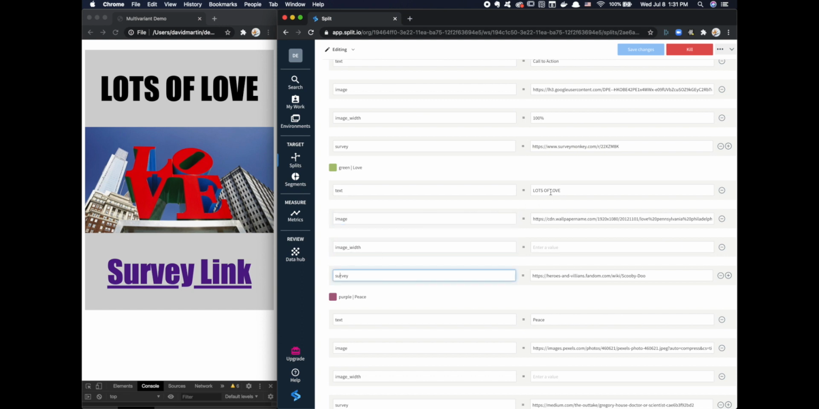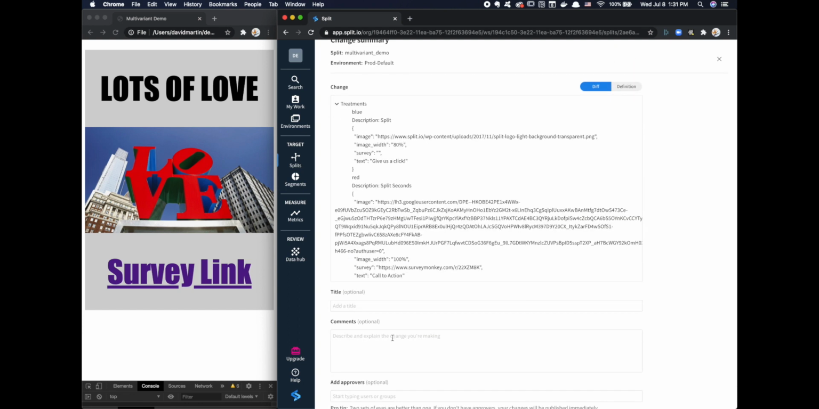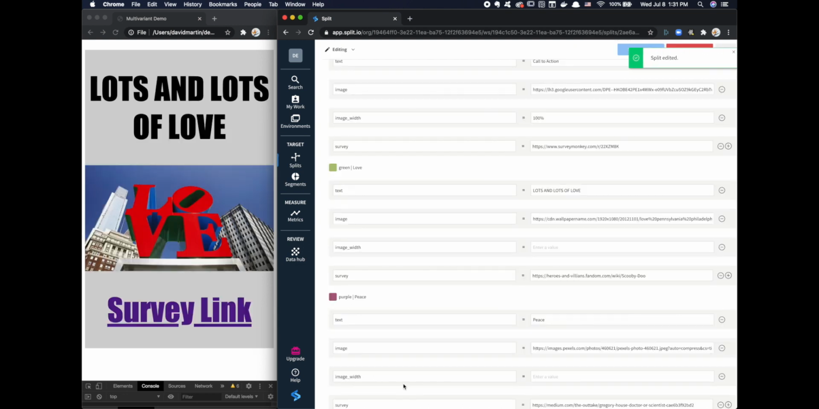So right now the text for the love says "lots of love," but maybe we want to say "lots and lots of love." We're making a little copy change that could affect user behavior. As I click Save Changes here, there's no recompile of the application, no redeploy. We're simply using a feature of Split to deploy that change, and now you can see the text change.